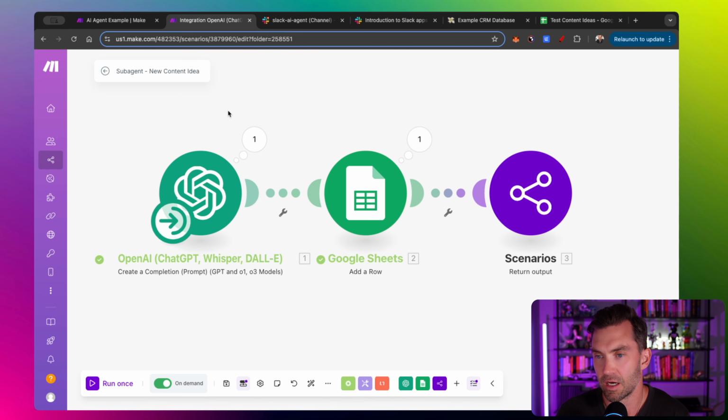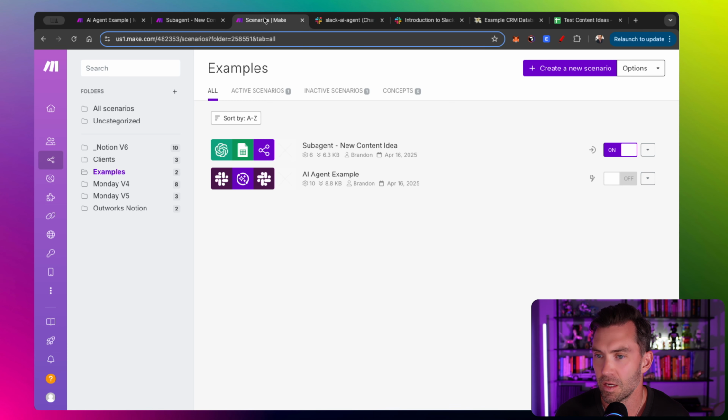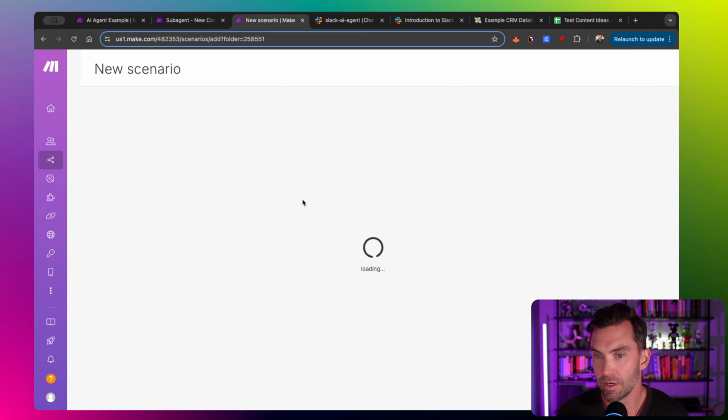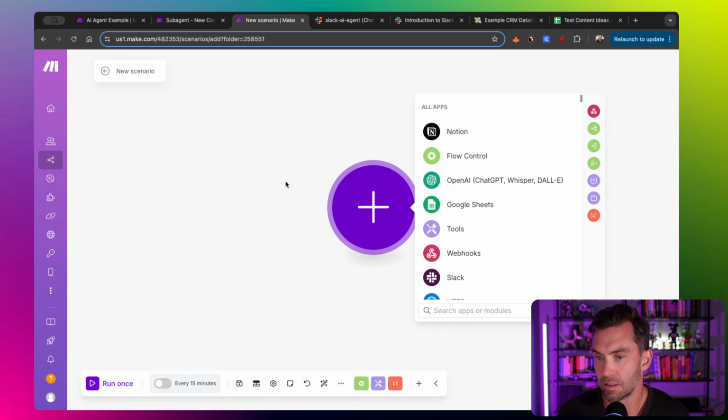So let's add a new scenario. Leave this one alone. This was our sub agent. Let's add a new scenario and give the AI agent something else to do. I need to learn how to be able to say that a little easier. So we'll come over, click create a new scenario. And this one, I'm picturing setting up a super basic CRM with Notion so we can show how we could connect to different platforms.